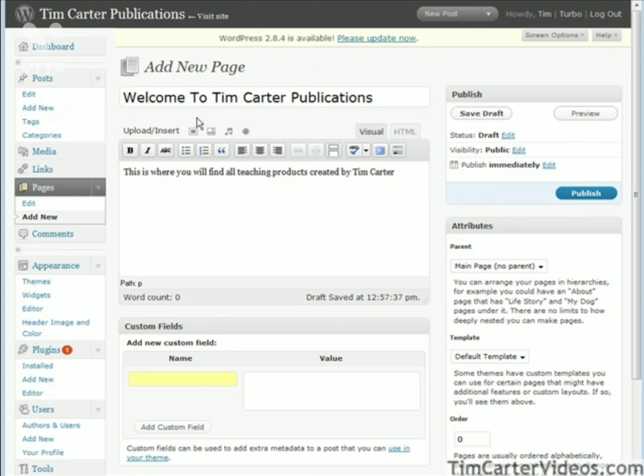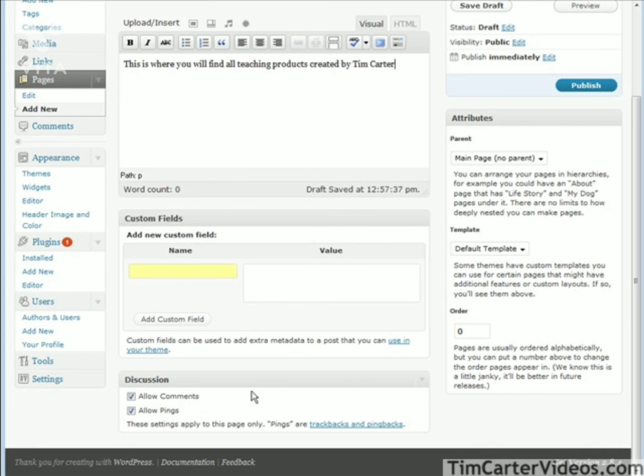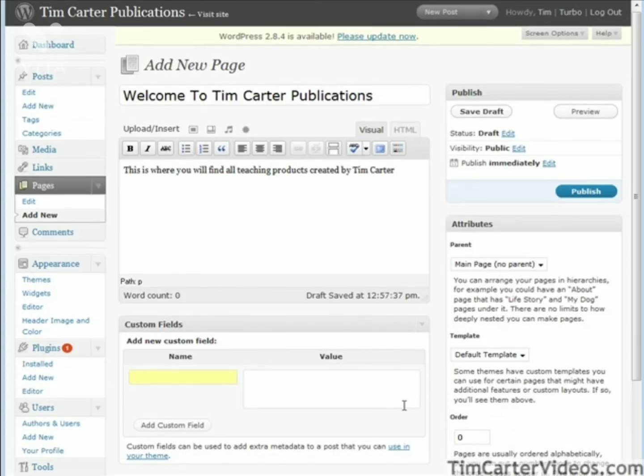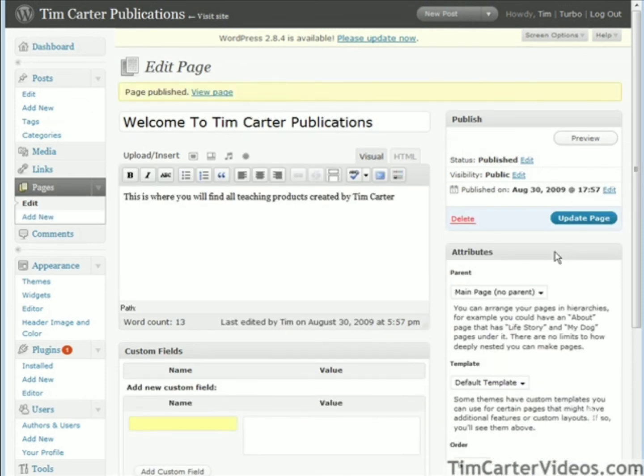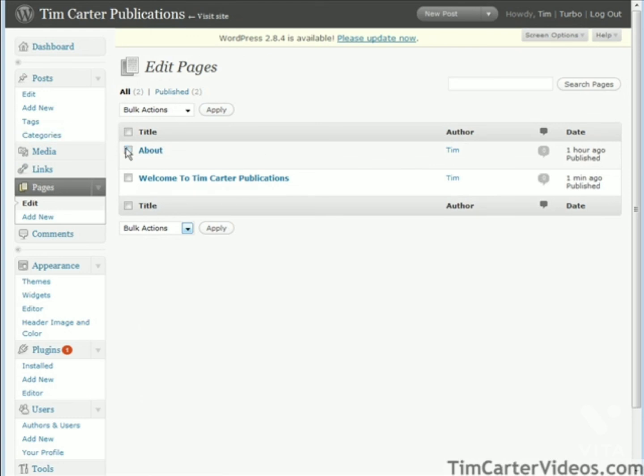Of course, you do a better job than that. And then we'd want to make sure that we don't allow comments or pings on our home page. And then we would just publish. Now we'll go and edit our pages, because we want to get rid of the automatic page that was created automatically by WordPress.